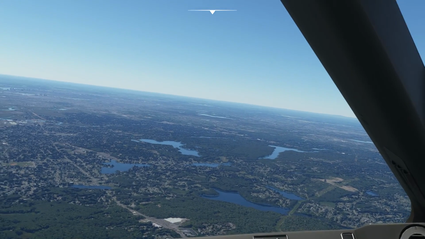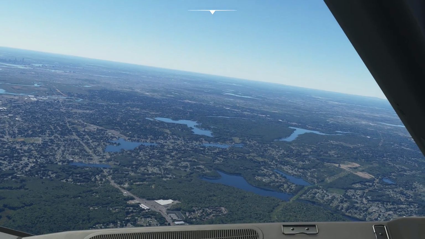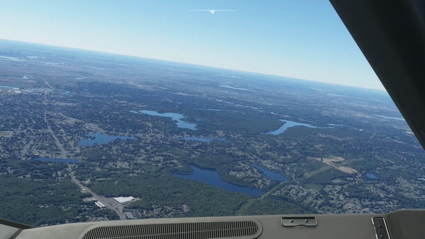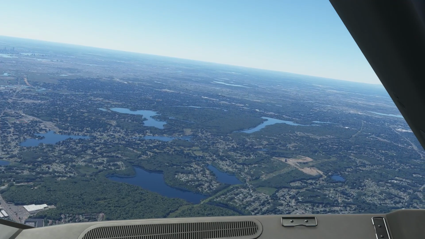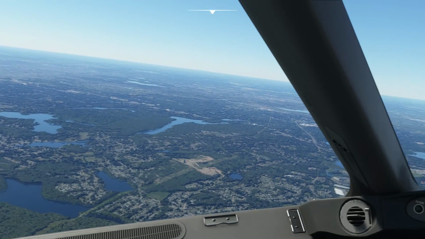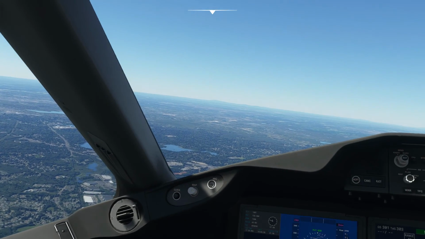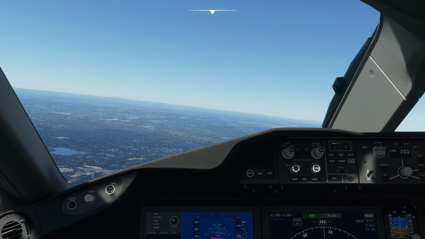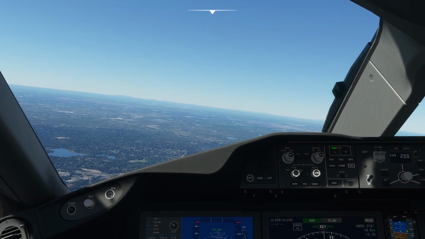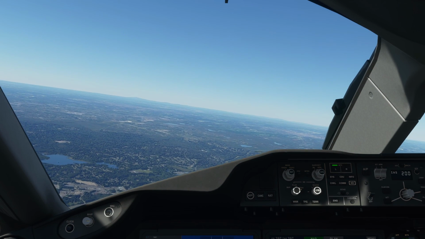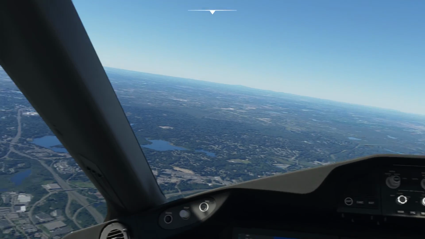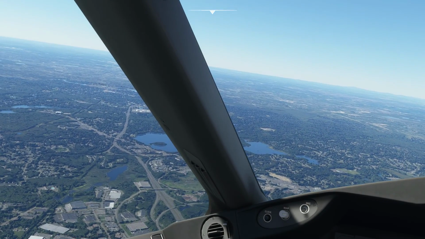Alright, just a quick look out the left here. That pond off on the top right there, T-shaped, sort of looks like a T. That's Walden Pond. That's where Henry David Thoreau had a cabin on that lake and did all his writing on simple living, etc.